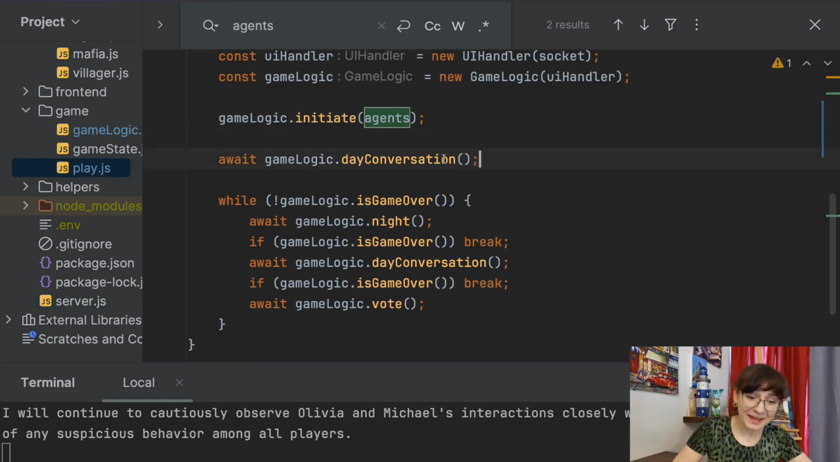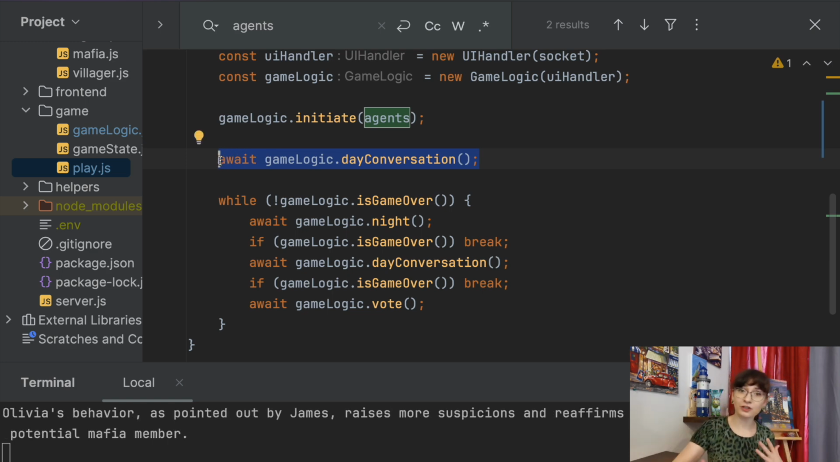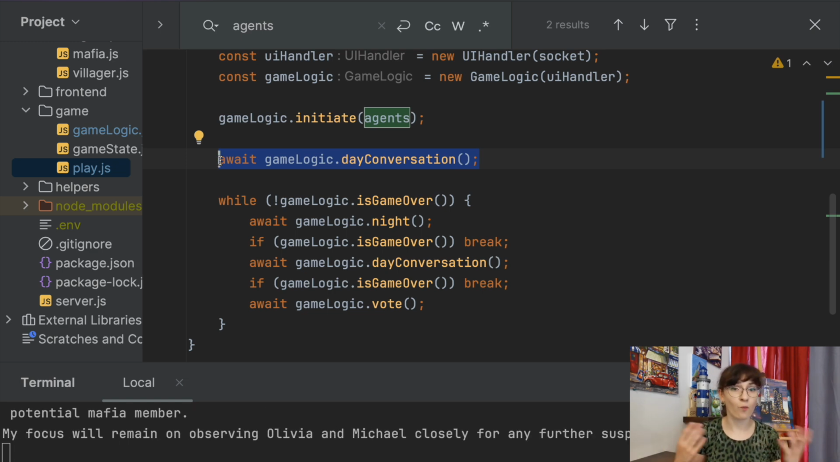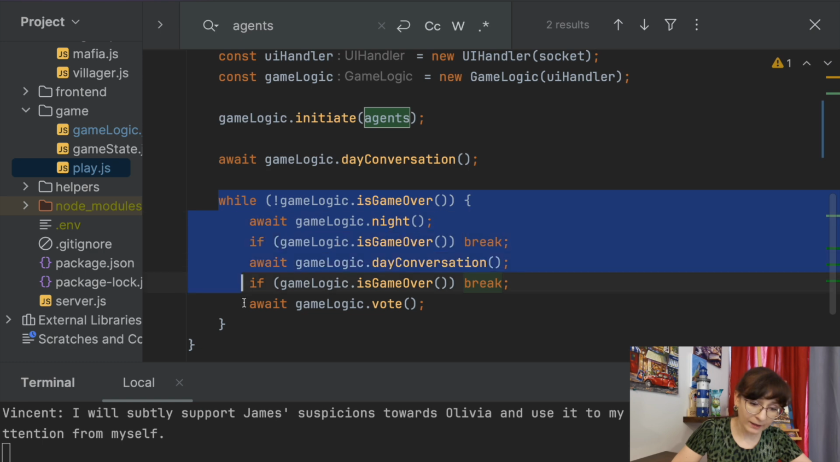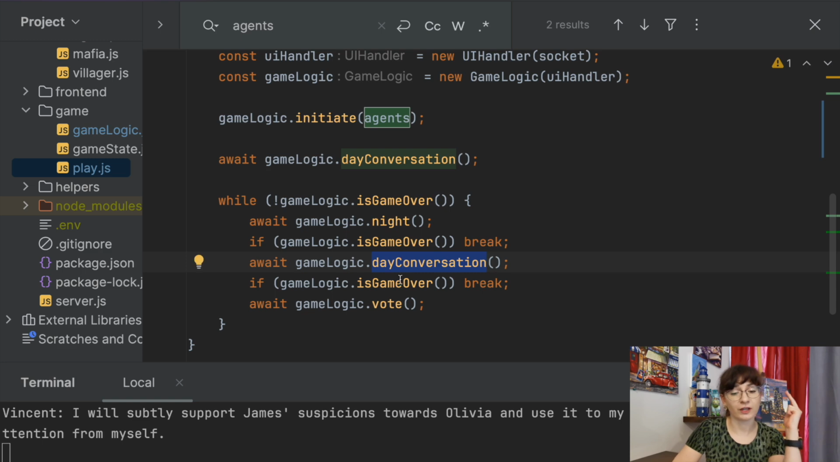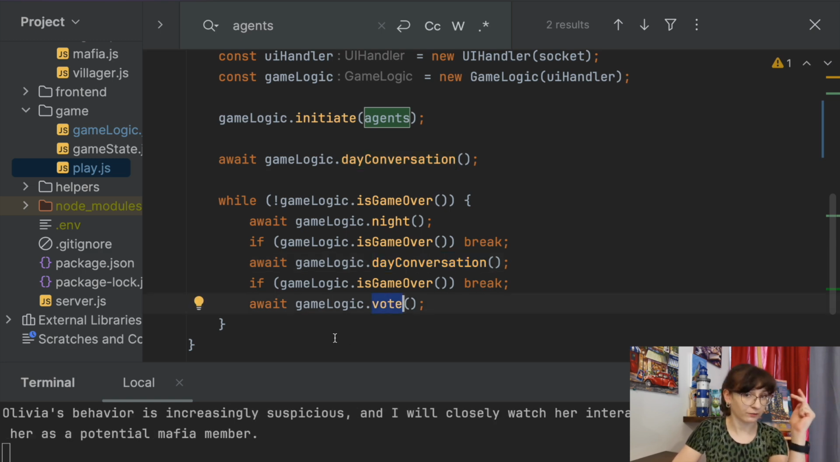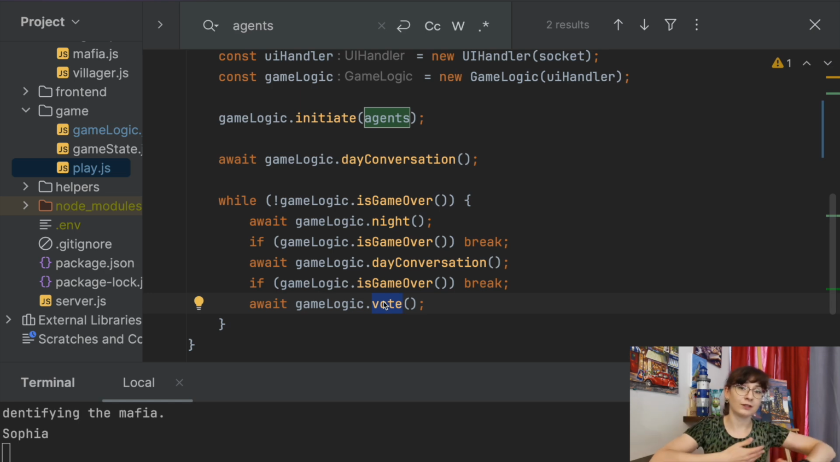What else do we do? Here we start by a day conversation. This is the initial start of the game, so players still don't know much about each other, and that's why we are not doing the voting after that. But then we go into a while loop, which consists of a night, then another day conversation, and then a vote. If the game hasn't finished by that time, we go to another round for another night, for another day conversation, for another vote, and we continue this till we find either mafia or all villagers are dead.